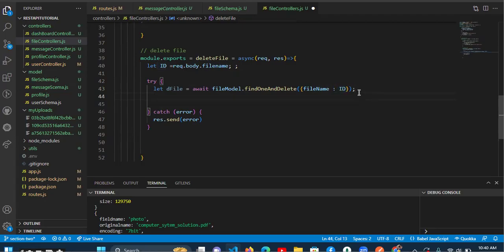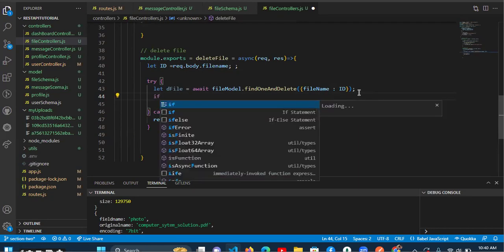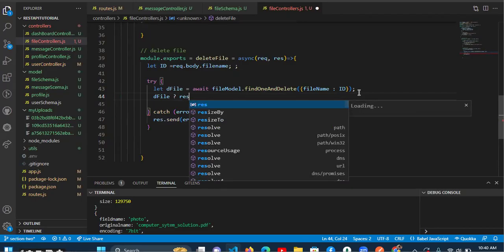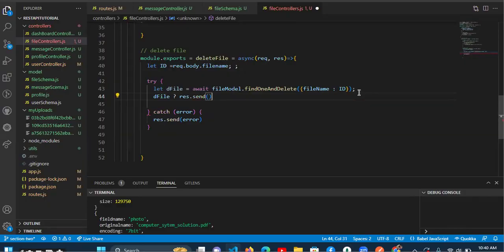I'll say if ID, or let me say dfi, that is, delete file. So this is a ternary operation, right? At least we've used this in our validation before now. If dfi, then it should do a particular thing. It should just do res.send to the front end so that the front end developer can know what is going on and say delete file successfully deleted.